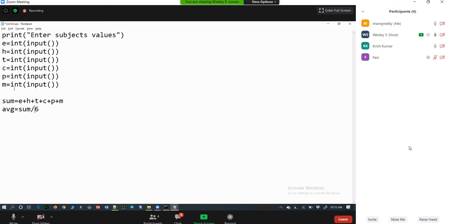If you want the float division, you can do the float division. Without it, we'll get the values without the point values. Okay, it's up to our requirement when to write the float division or not. Next, if average greater than 75, I can say print A grade directly.